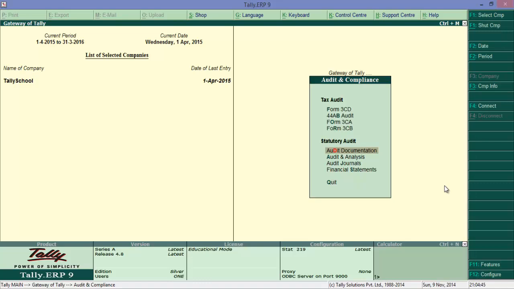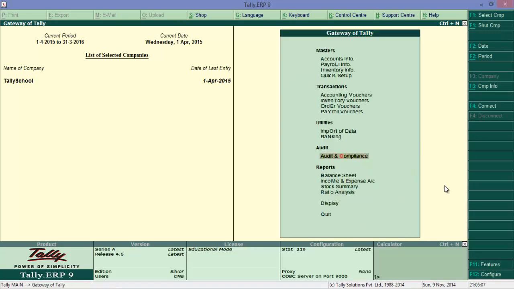If you are covered in the statutory audit, not the tax audit, here is audit documentation for that. Audit and analysis, you can do analysis about audit journals, different types of journals for audit. Financial statements as per schedule 6 or the latest schedule 3 if applicable. Here are the audit functions for your business.